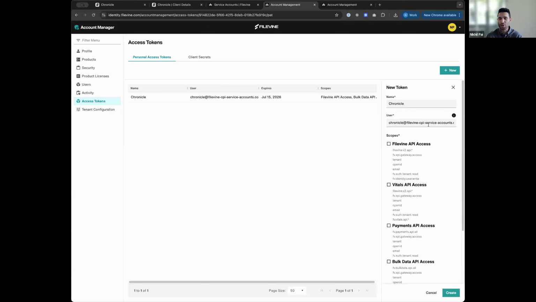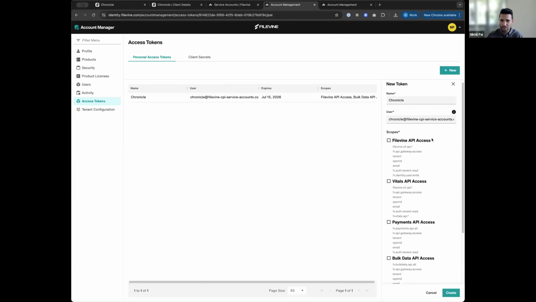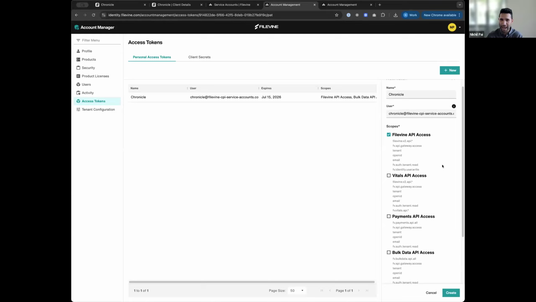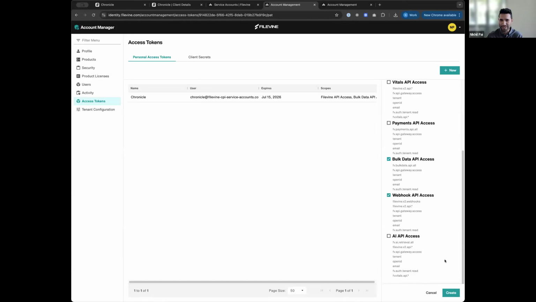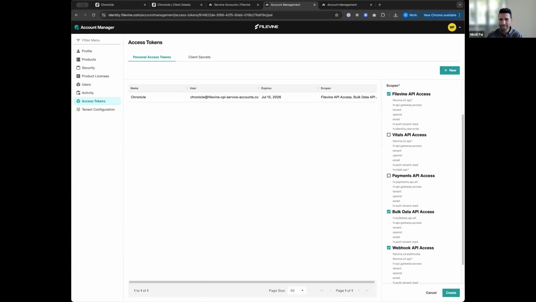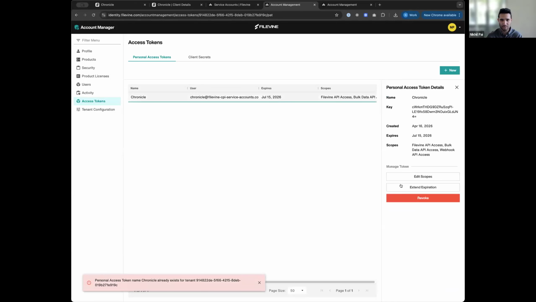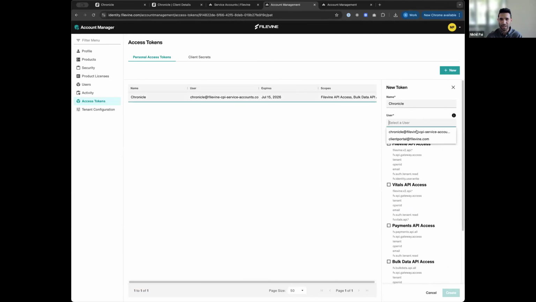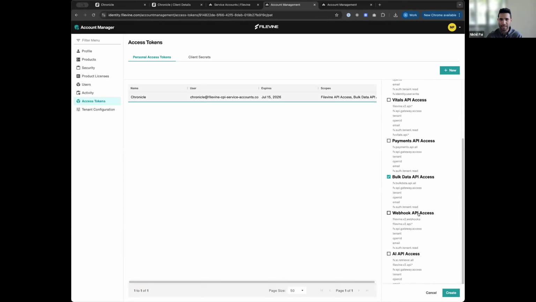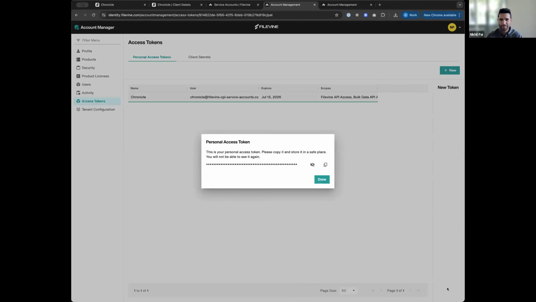So you're creating a token now for Chronicle as a user, and you'll give it Filevine API access, webhook access, and bulk data API access. So those are the 3 we need to work, and you'll click create. I already have one, so it's not going to let me do it. So let me actually just revoke this one first so I can go through the whole process one more time. So I'm going to click new. I'm going to select Chronicle. I'm going to do Filevine API, bulk data, and webhooks, and I'll click create.